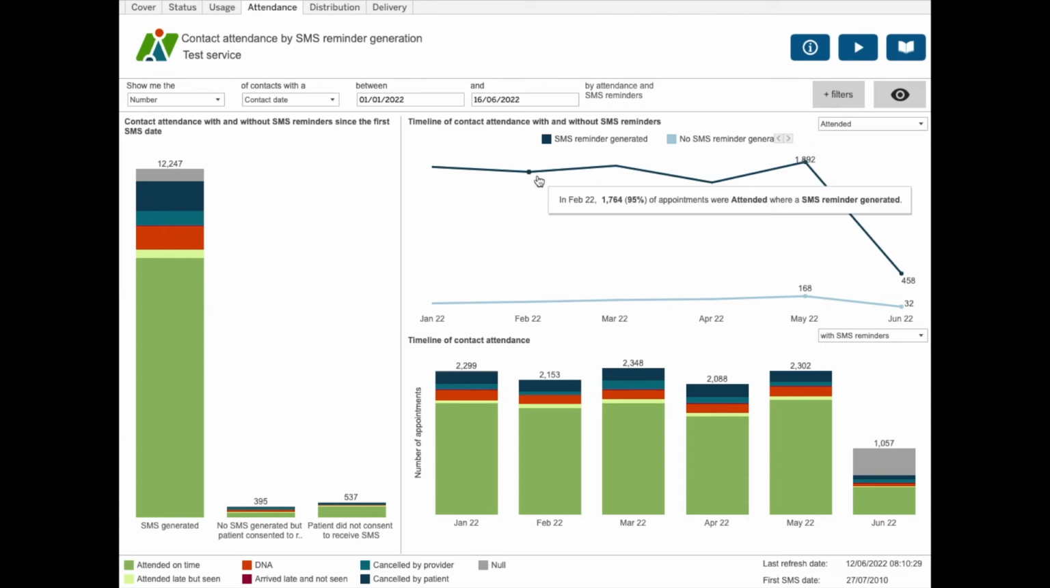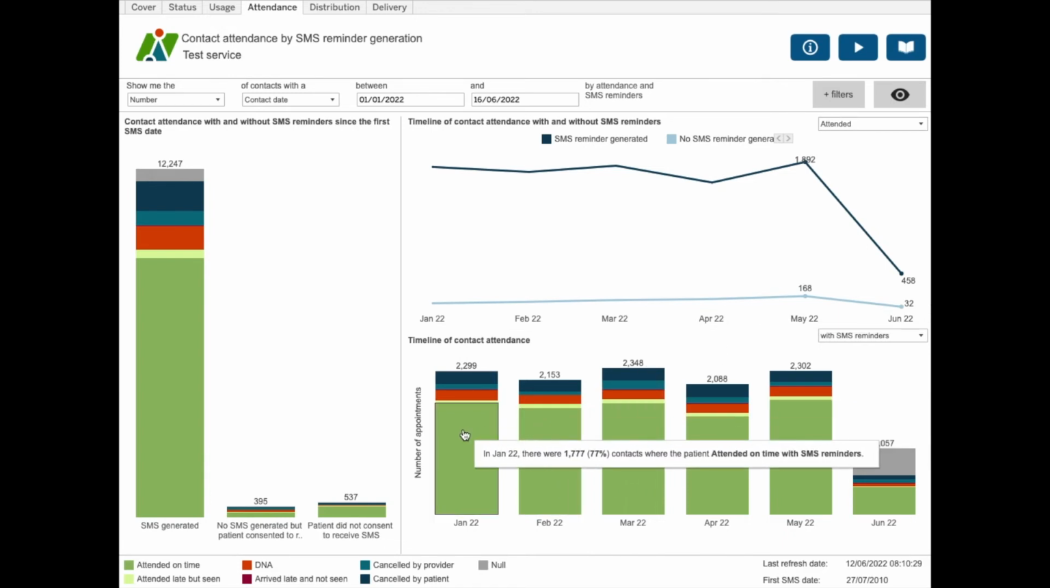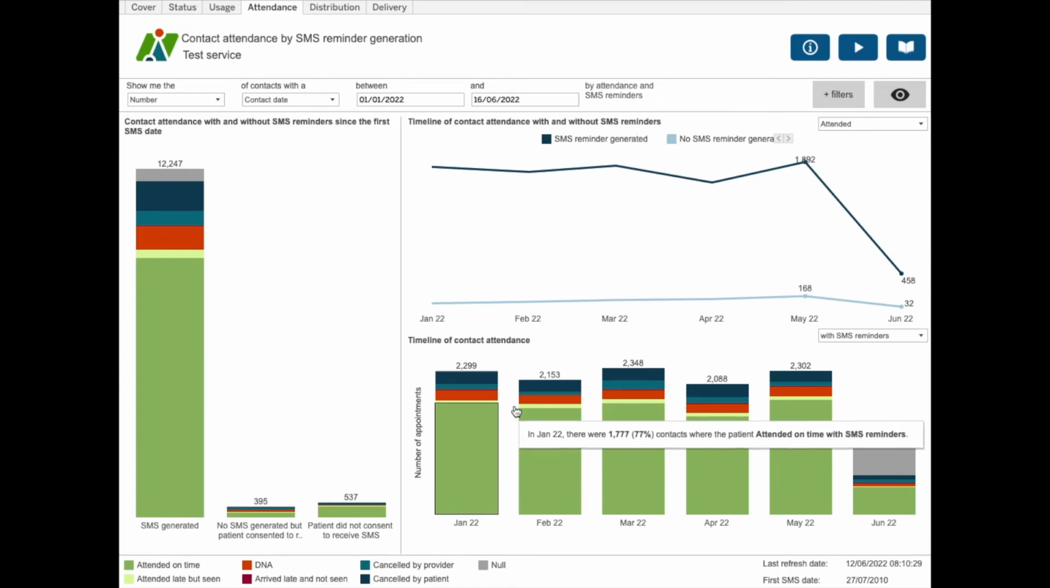The chart in the top right gives a timeline of appointments where an SMS reminder was or was not generated. Use the parameter on the right of the chart to look at appointments that were attended, where the patient cancelled, or where the patient DNA'd. The bottom chart shows a timeline of appointments by month broken down by attendance type. Use the parameter to the right of the chart to select those appointments where an SMS was sent or not sent.